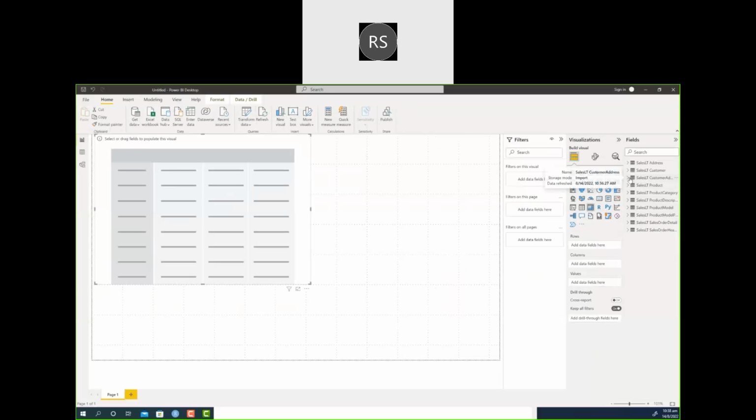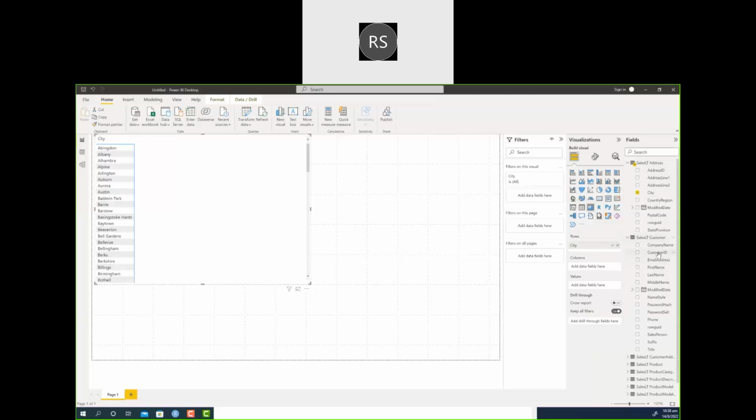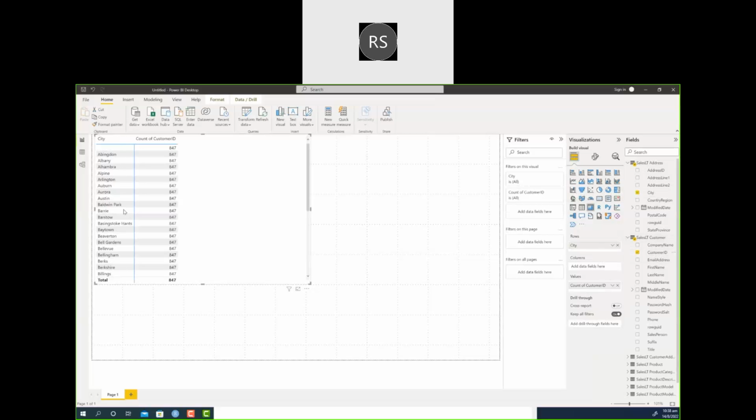Okay, so here in the customer, SalesLT Address, where we have city, I put the row as the city, and then the value is the number of customer ID here in the value, and then count. Okay, so we have this count of customer ID.